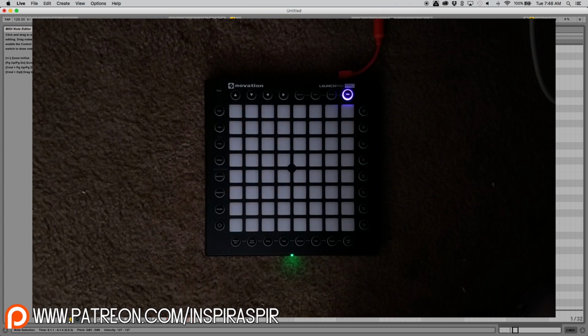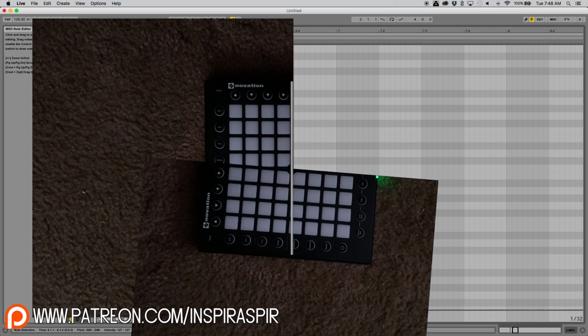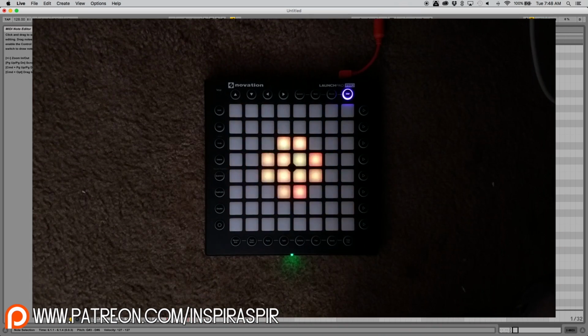The reasoning for this is picture a vertical line straight down the middle of the Launchpad. The inverse button essentially takes all of the light effects that I made on the left half and flips it by 180 degrees, and then when I moved it to the right half of the Launchpad, it made it completely symmetrical.